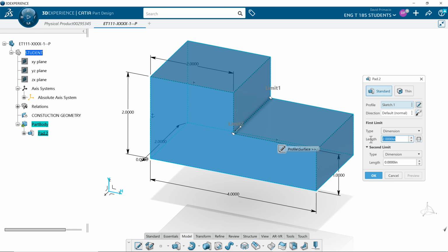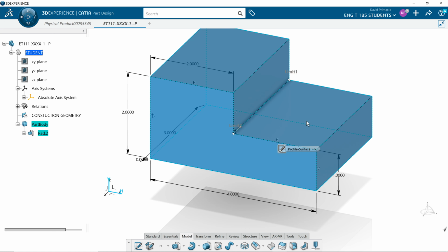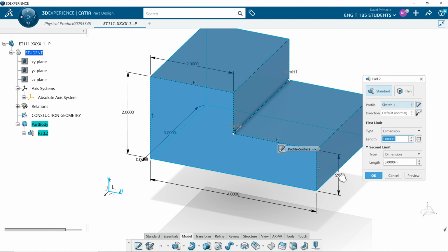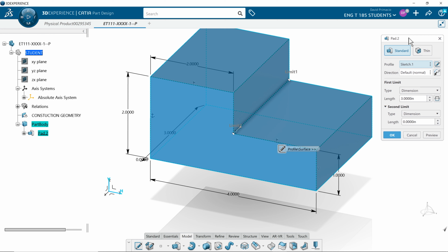If I come over here and I type in 3 and hit enter, it's going to automatically take that. And then I'm going to sit here and wonder, geez, did I really get that in there? I'm going to double click this and double check that. Yes, I have these measurements, and that is 3 inches. All right. So anytime you want to modify something, you just double click it and you can change it.